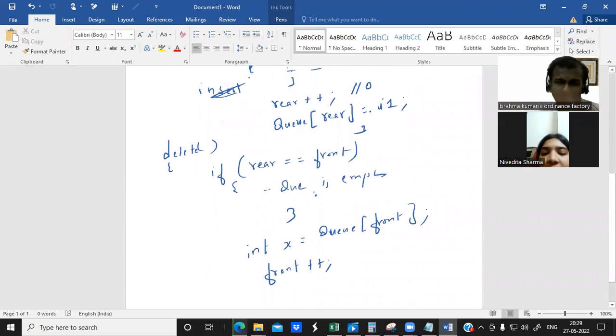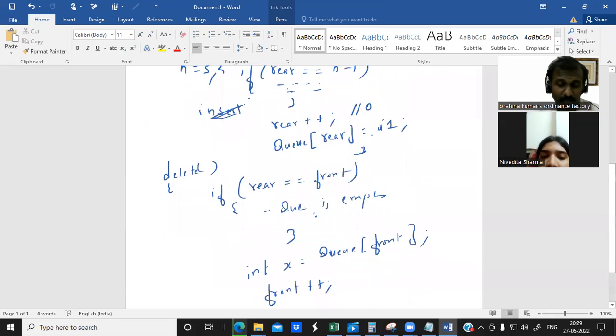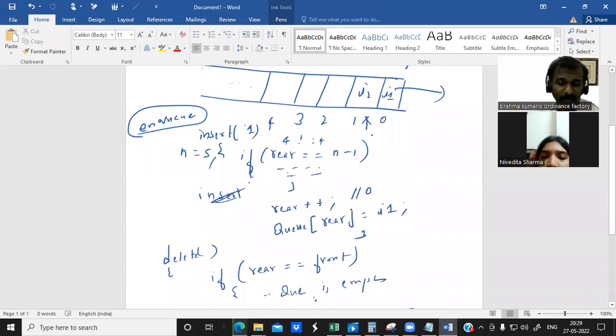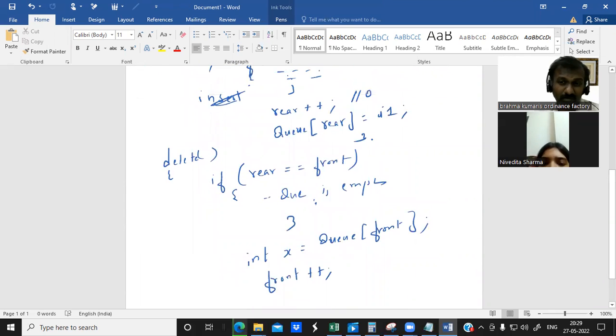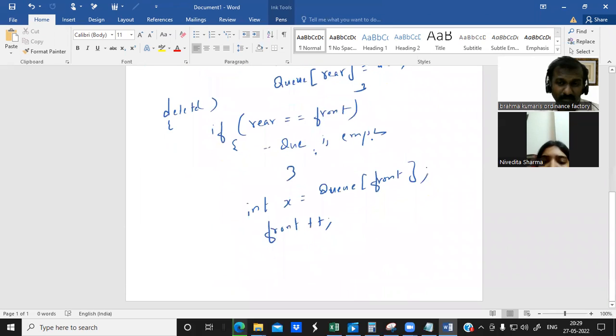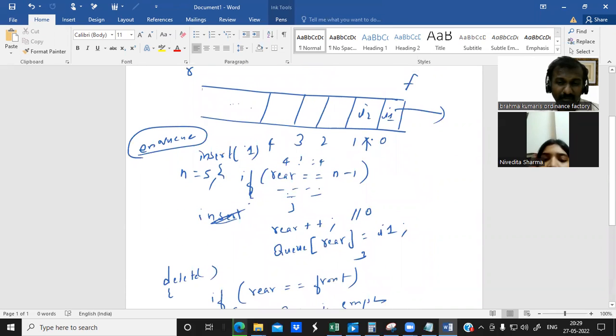So we keep incrementing it until the queue becomes empty. But here there is some logic missing. When we are saying rear is equal to front, it is already empty, right? Here rear becomes equal to front, but the queue is not empty. I2 is there. Are you getting that?